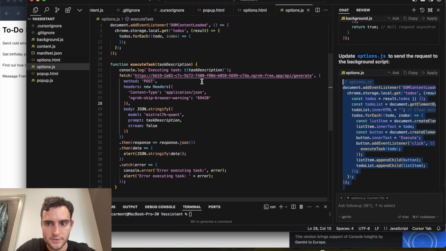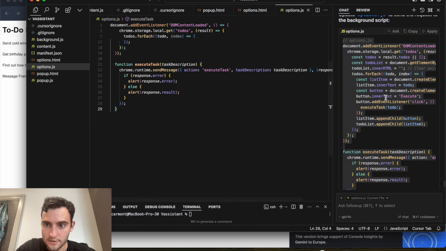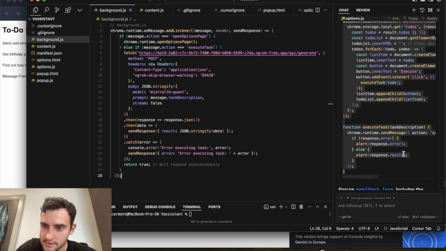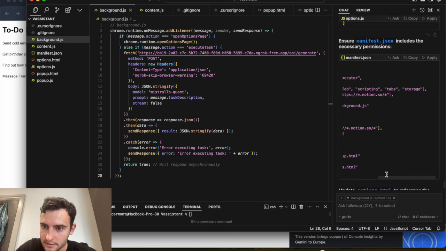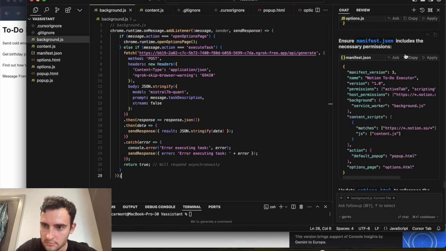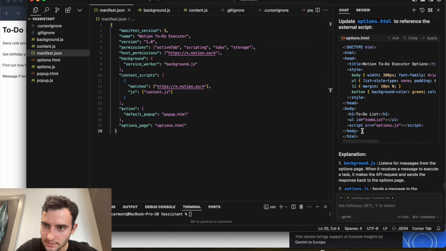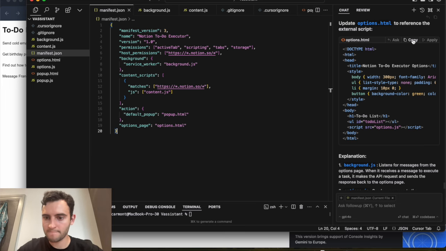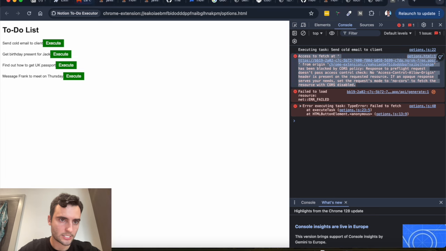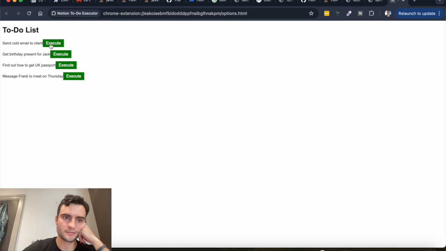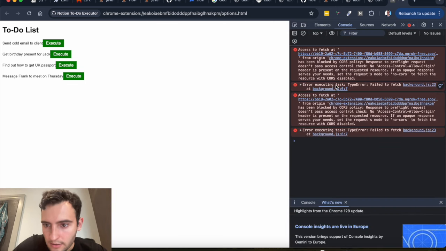See if this works. So it's saying that we should instead change options.js to handle the request and then background.js to implement it. Let's see. And manifest.json supposedly. Redirects you there. Failed to fetch. Okay. I think that makes sense.